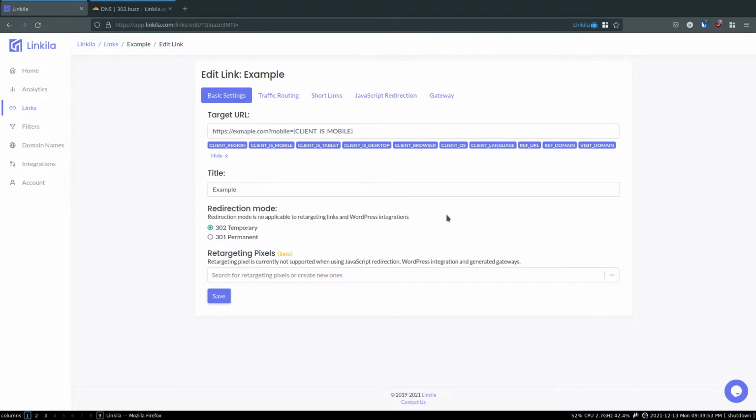It really depends on, like, 301 will be more performant, but 302 will give you more accurate access logs or more accurate analytics. It also allows you to change the target URL on the fly, because the result will not be cached by browsers. And retargeting pixel is not something I'm going to cover in this video, but it's a more advanced feature we're trying to offer. Right now it's in beta stage.